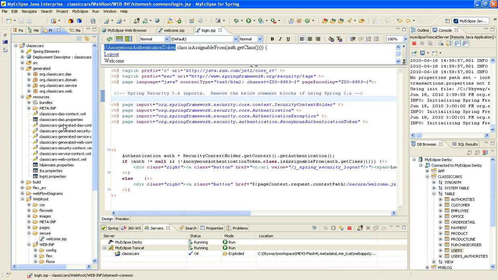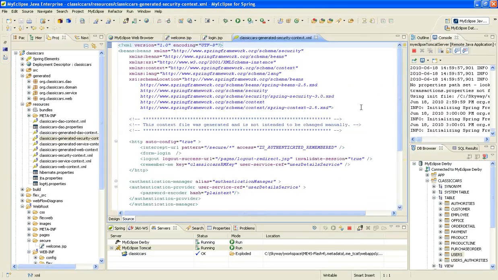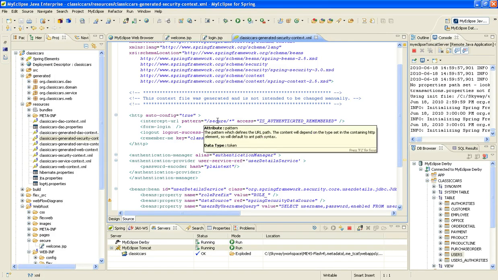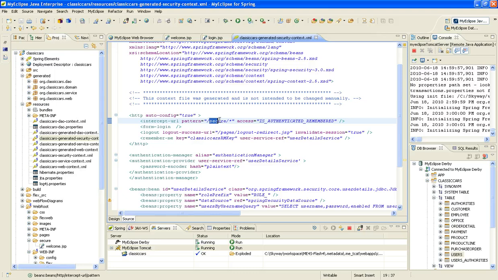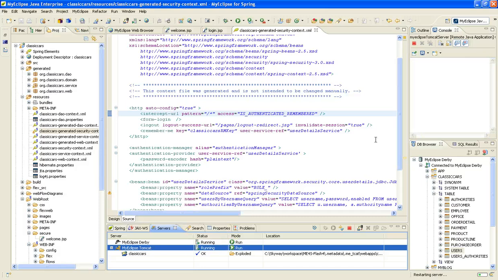The configuration file that I want to take a look at before we actually run this again is the newly generated security context file. If we take a look at that, you'll notice that the intercept URL pattern has a secure subdirectory. What I want to do for this application is actually secure everything. So I'll take out the secure subdirectory and just save. And then I'll go ahead and restart my application on Tomcat.